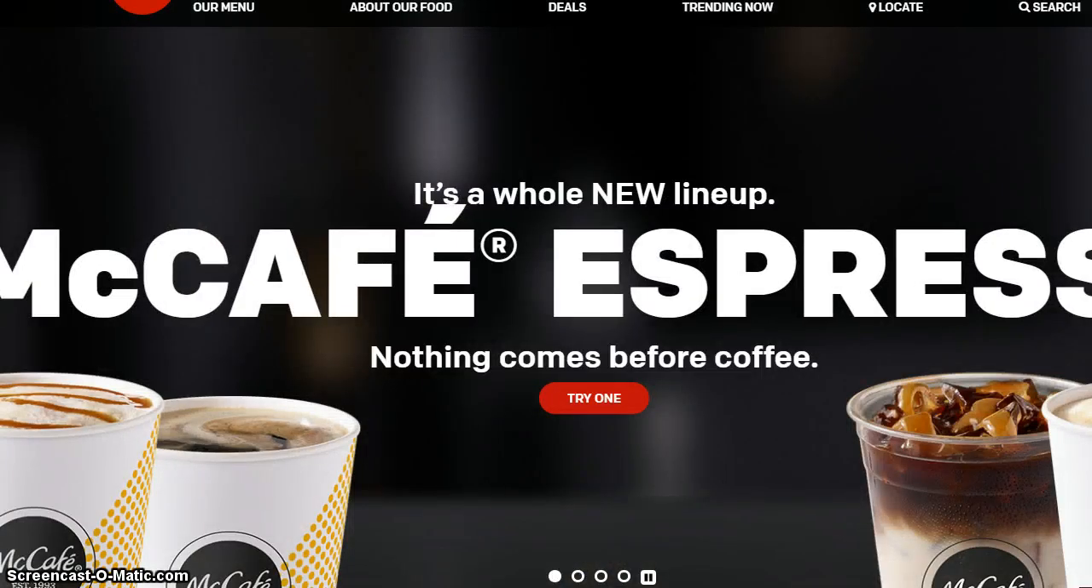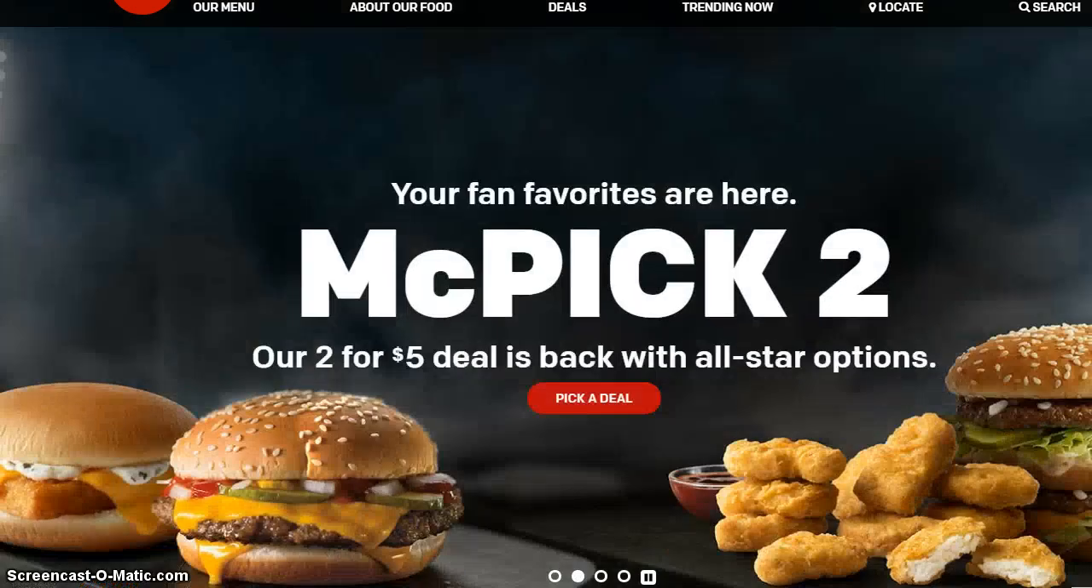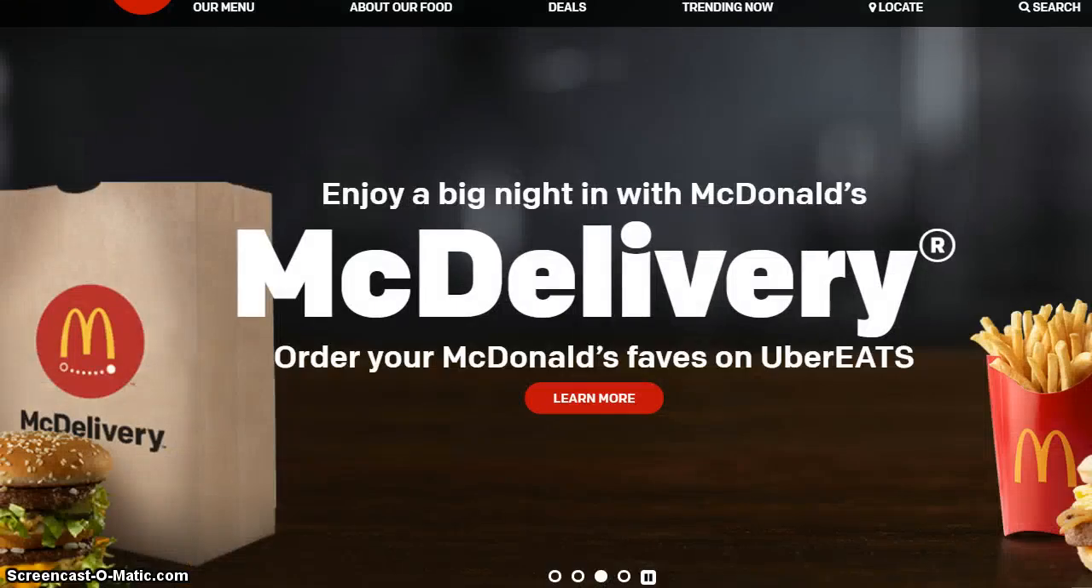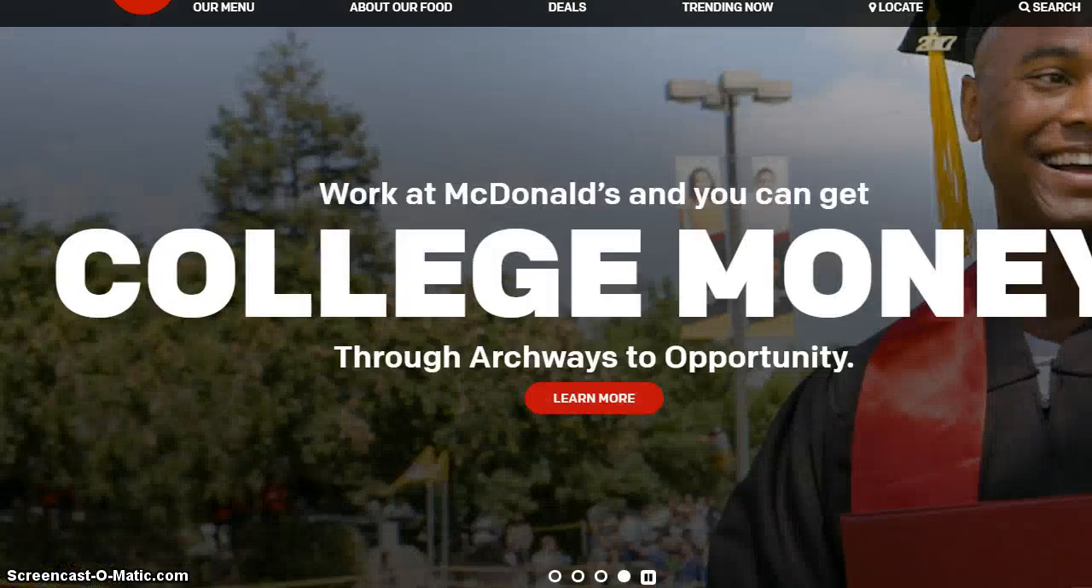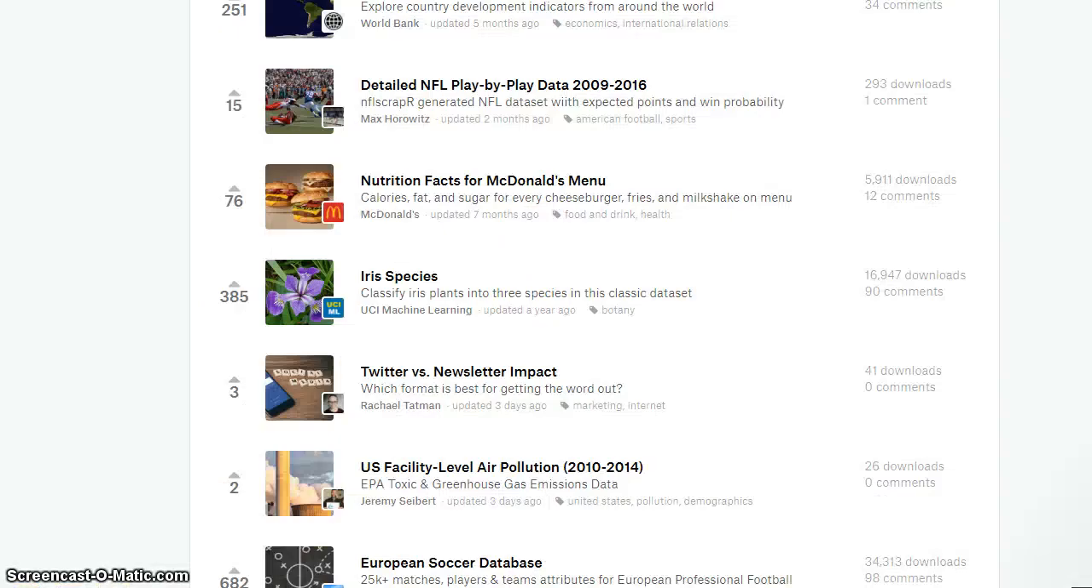Hi everyone, today we're going to look at some data that has been scraped off the internet regarding McDonald's. We're going to be looking at, in particular, nutrition data related to McDonald's menu items. So in our good friend Kaggle.com, there's a data set here, nutrition facts for McDonald's menu, another very popular download.